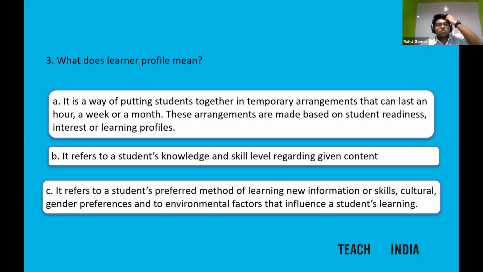A learner profile refers to a student's preferred method of learning new information or skills, or it refers to the cultural and gender preferences and to environmental factors that influence a student's learning. There are a lot of terms for a very simple key learning. What learner profile could mean and what environmental factors could mean are simple. Some people prefer to learn in a cool environment. Others prefer to learn while the temperature around them is slightly warm. Some people prefer to work independently. Others prefer to work in groups. Some people can work in noisy environments. Others absolutely need silence to work in. Environmental factors are ones such as those.